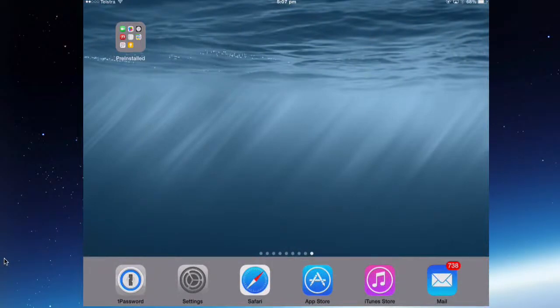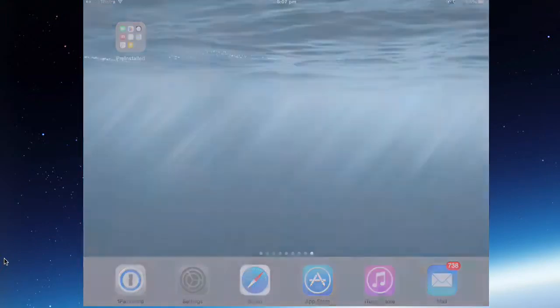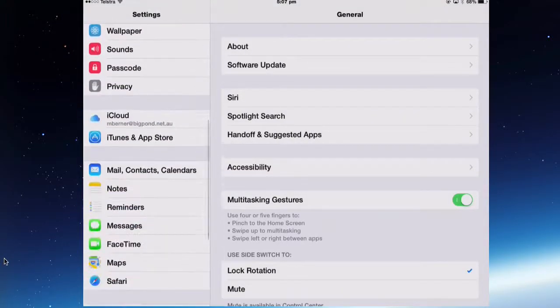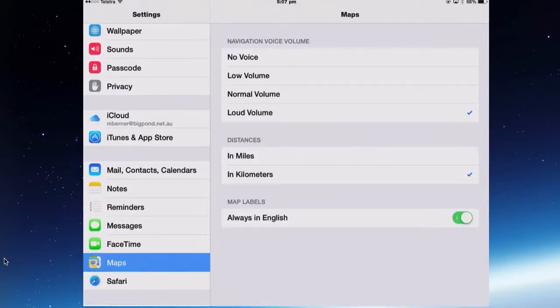So if you go into the Settings app and scroll down till you find Maps, you have three things to change. For navigation voice volume, if you have it as loud, then if you're going to use turn-by-turn directions and you're using Siri, for example, to navigate for you, then you need it loud. But you can change the volume, miles or kilometres in the distances, and map labels.